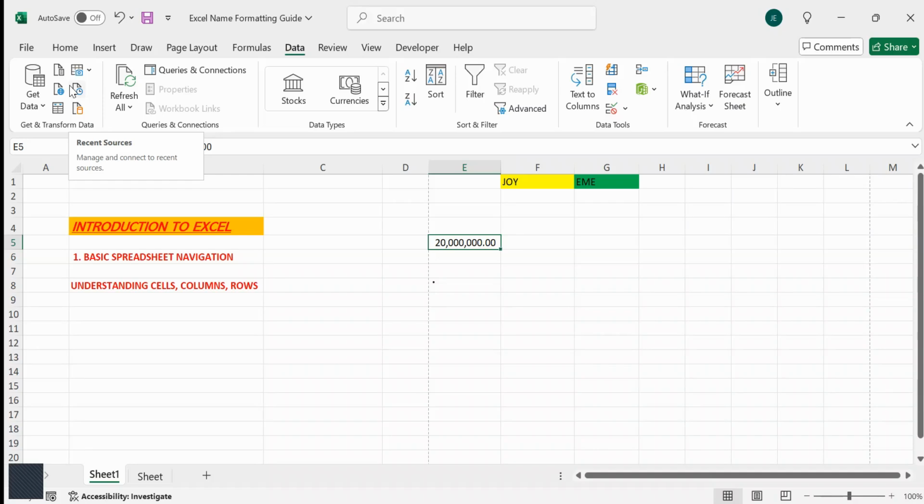Okay. So the queries and connections allows you to make changes to the connections, the links to an external data file. The sort and filter section allows you to sort data and do some filtering. So the filter allows you to specify values to display. As a data analyst, you'll be using this section often.